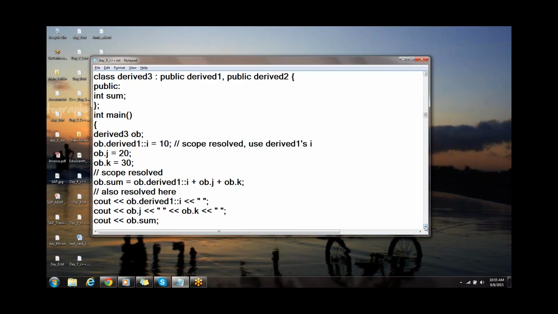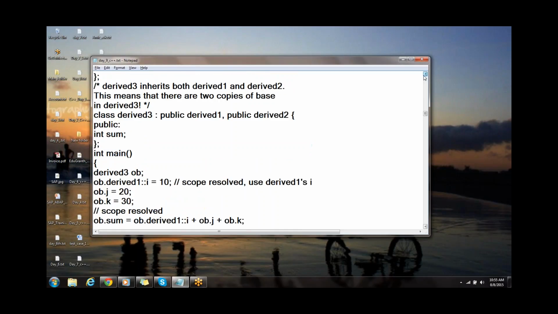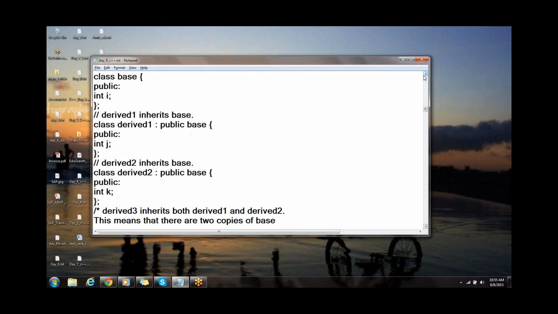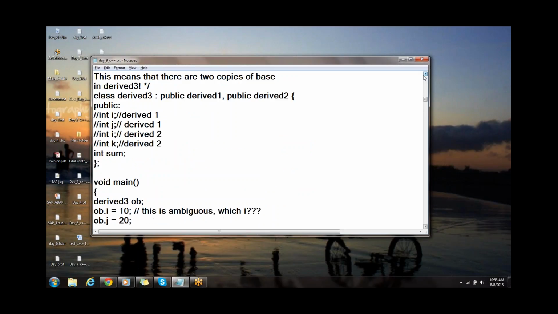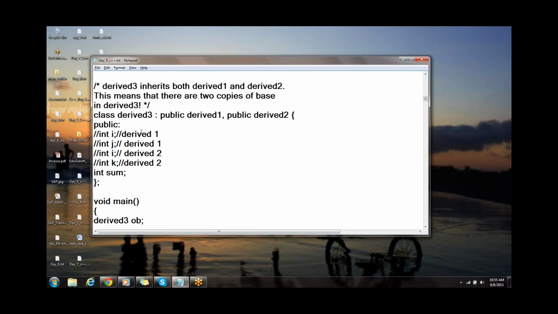So still, if you see, there is one problem. What is that problem? The ambiguity is resolved, the program is working fine, everything is going to work smoothly, right? But if you check this one right here, still you can see I am inheriting two copies of i, so it gets repeated twice, and we have j and k.